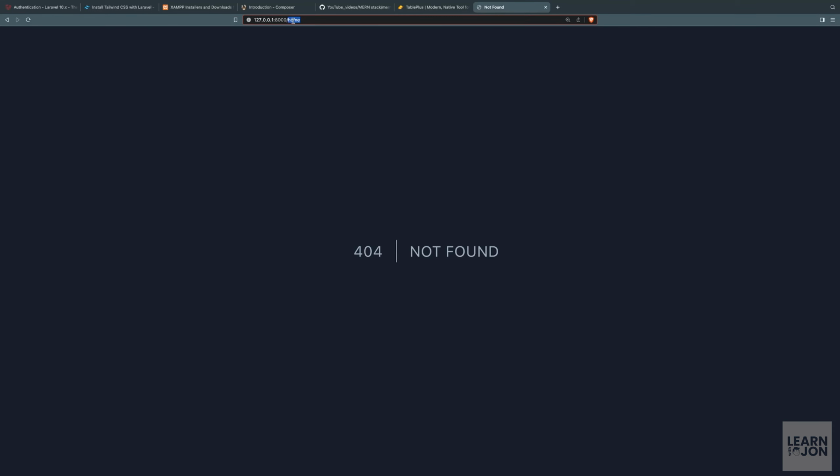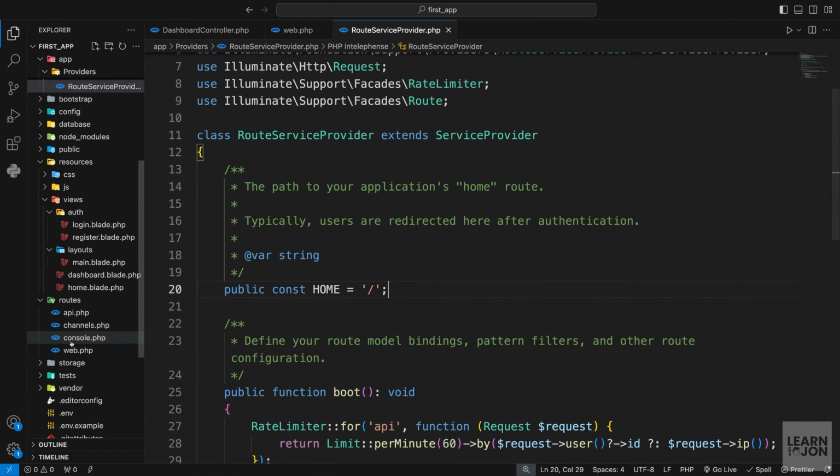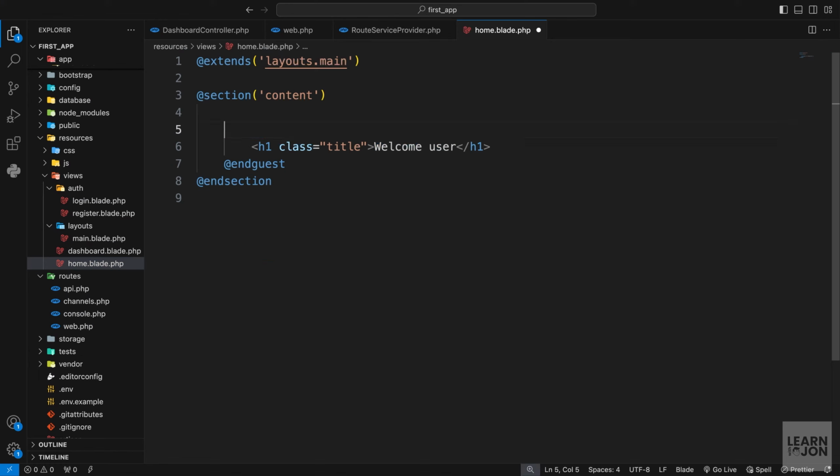So let's get rid of this home in the URL. And now if we try to go to login again, we are back to the home page. So in fact, let's go to our home template and get rid of this auth and also this guest directive.